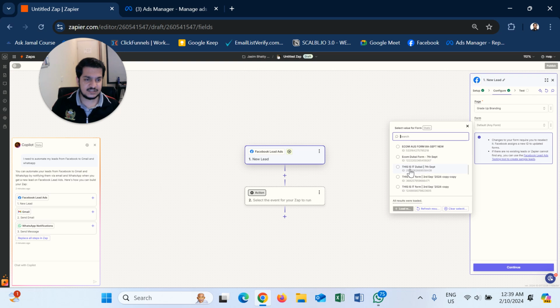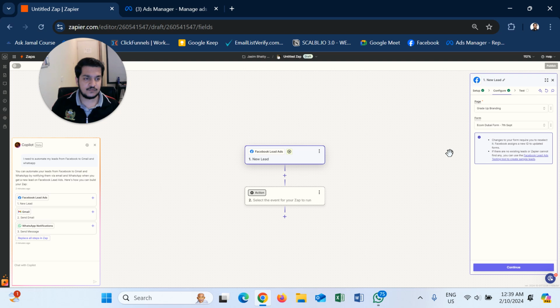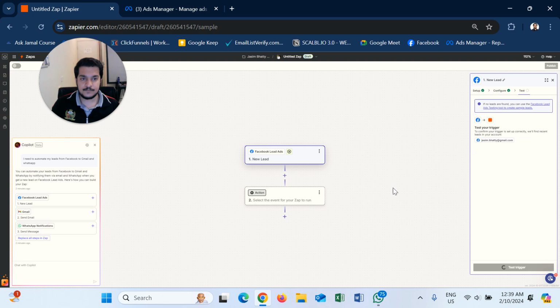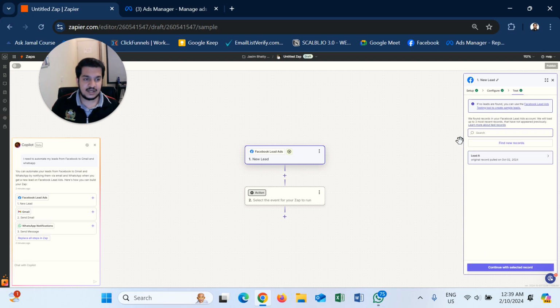So for example, if we go with just this ad, this e-com Dubai form is one of the ads I ran in Dubai for e-commerce clients to get e-commerce clients. So I selected the form, and then I click on continue, and it's going to test your trigger. So the test part is pretty cool. You click on test trigger, and what that does is it's going to find leads for you within that.